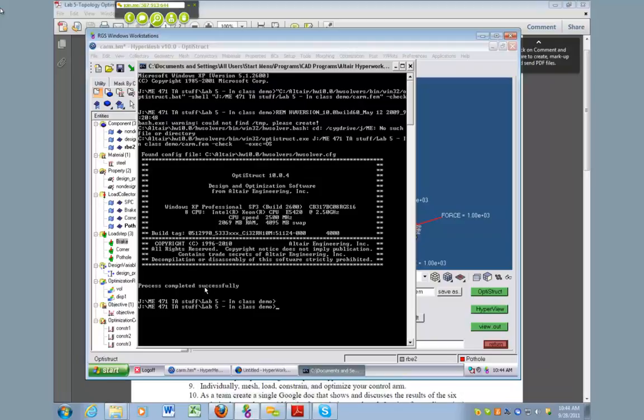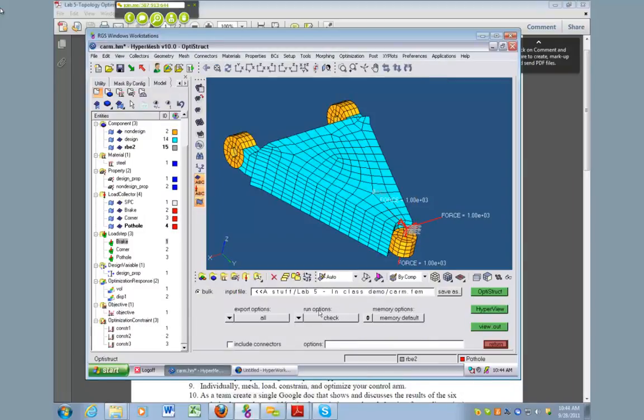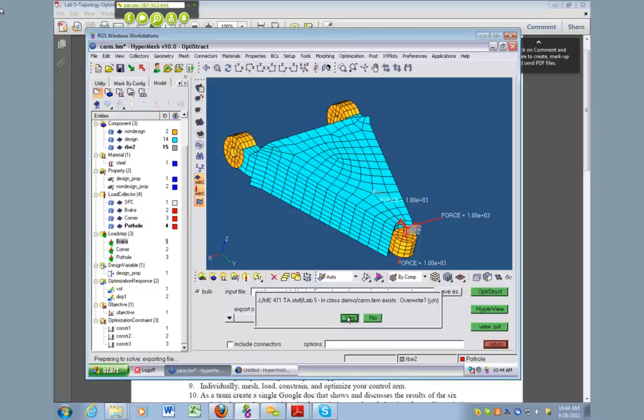Okay, so we've completed successfully. It says there's no problems. It hasn't thrown any warnings, so that means we're good. So now if I change the run options to optimization, it will run that same check beforehand just to make sure, and then it will run the, yes, so I'm going to overwrite that file. Then it will run the optimization.